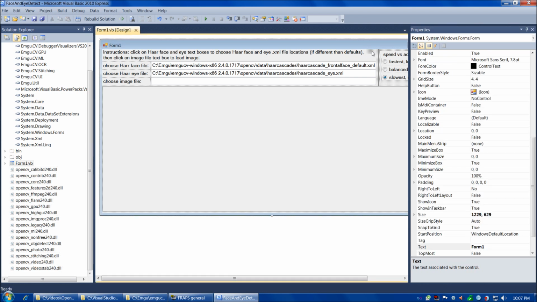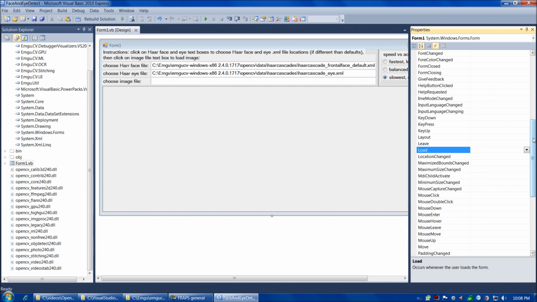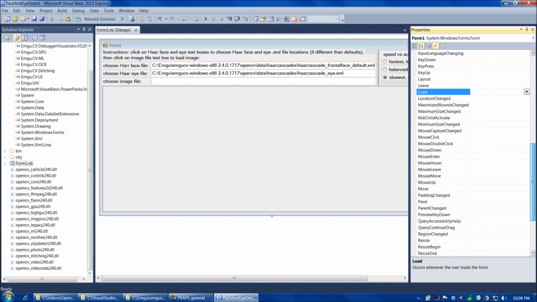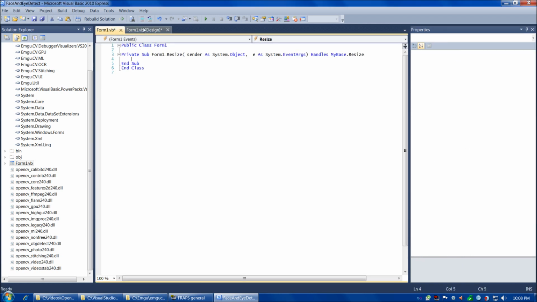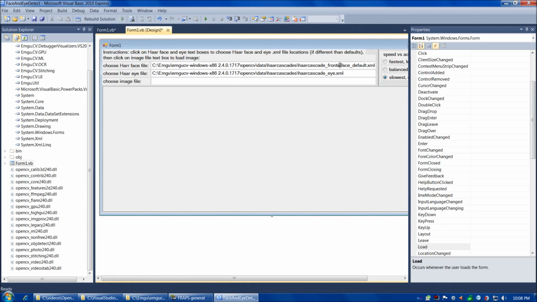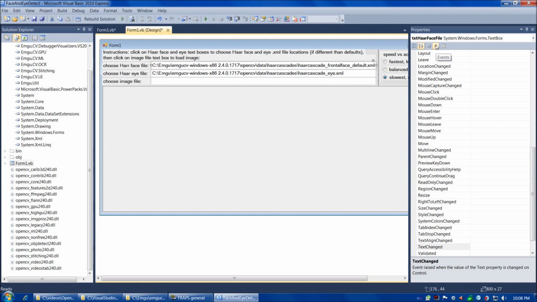Alright, so now we're ready to start writing our code. We're going to have the environment generate the beginning of 4 of our functions for us. Let's highlight our form here, go to Events, then Form1 Resize, and double click on that, and there we go. Now return to Design View, and then for each of the 3 text boxes, we're going to have the environment start to write the click event.